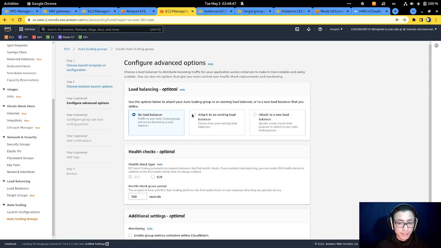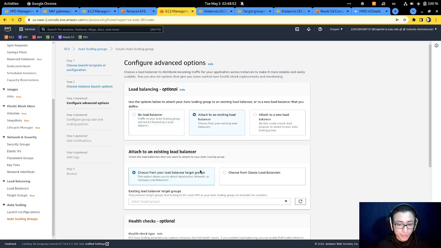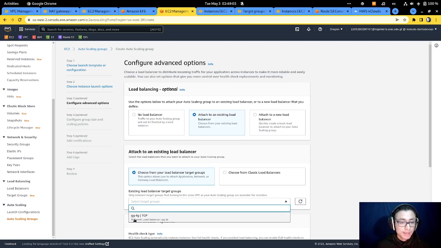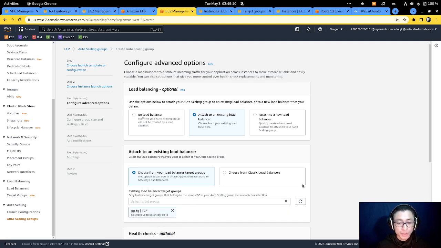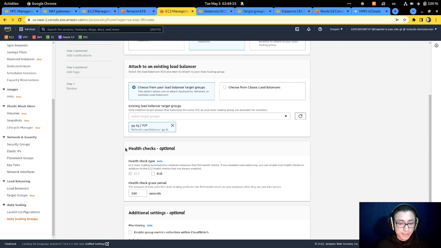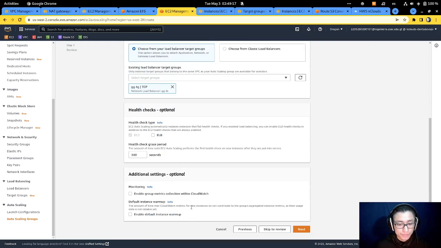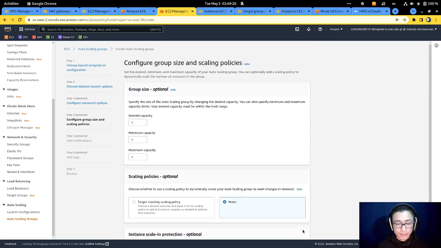Now we need to attach a load balancer. So we're going to click on attach to an existing load balancer, and we need to choose a load balancer from our target groups. So as you remember, we created a target group that is right here, that is also linked to our load balancer. These health checks, we can leave as they are, and we click on next.